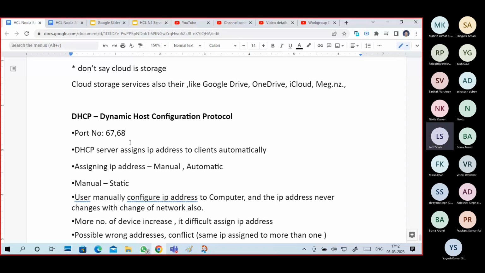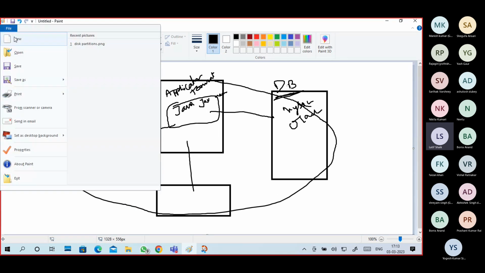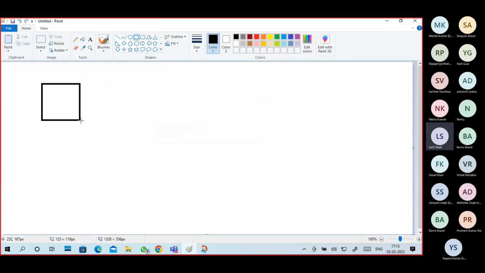Okay, 4 questions. In the network troubleshooting, we already learned about DHCP related troubleshooting also. DHCP is a protocol, Dynamic Host Configuration Protocol. The port numbers are 67 and 68. What is this DHCP server? Yes, there is a DHCP server in the network. What is the use of this DHCP server?